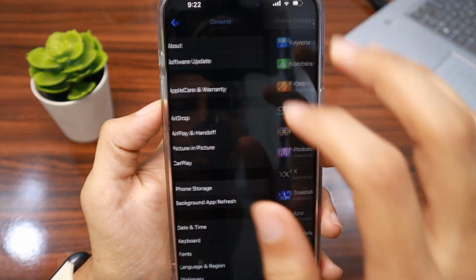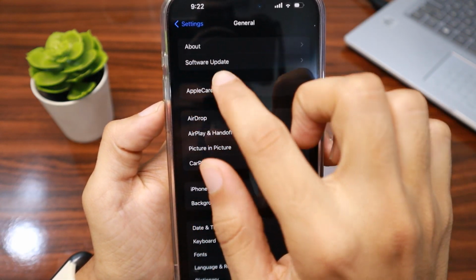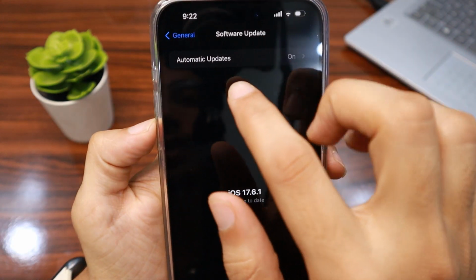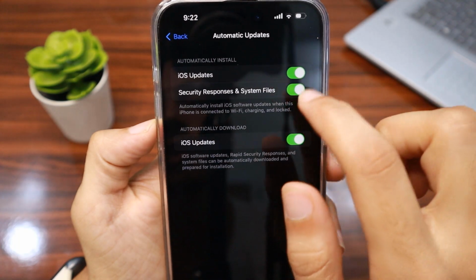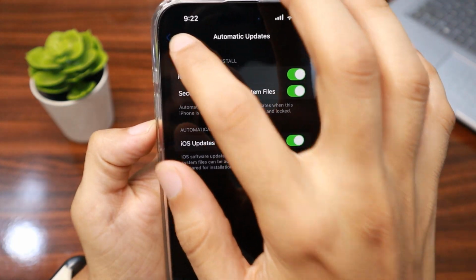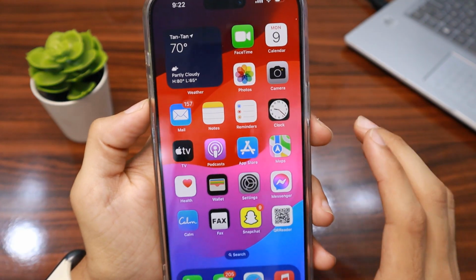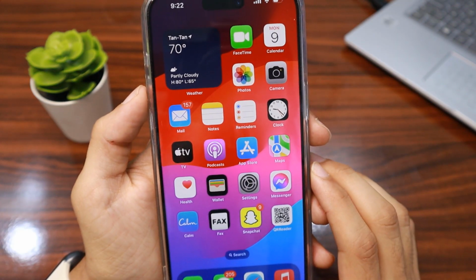And then come back and go to Software Update and tap Automatic Updates. Tap on it and toggle this on. And come back, then close Settings, and the last step, restart your iPhone.